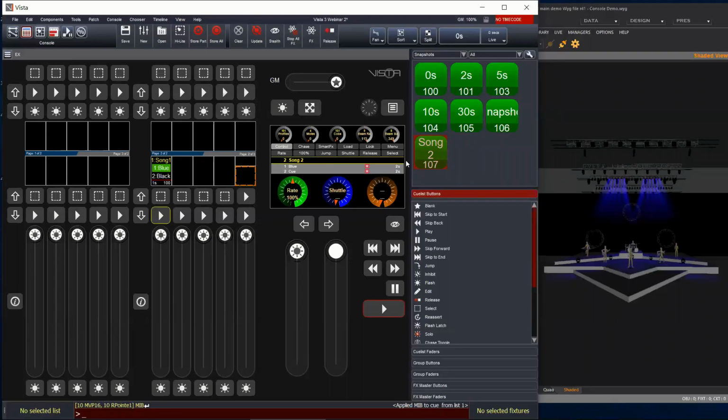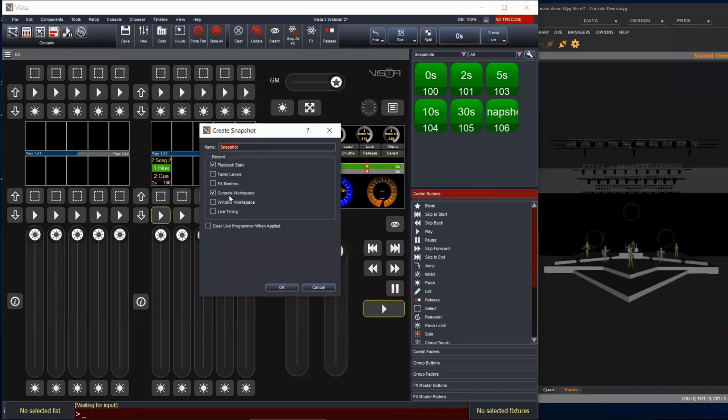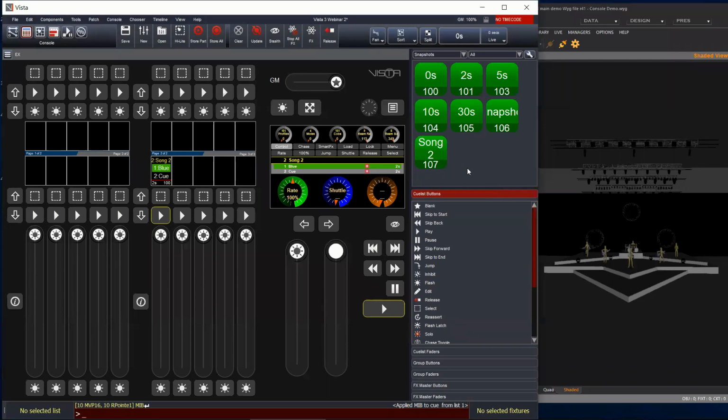Taking that a step farther, I can add these snapshots in the commands into the cue list as well. So let's do this. Tell you what, I'm going to get rid of that one because I recorded it wrong. I'm going to create it again.